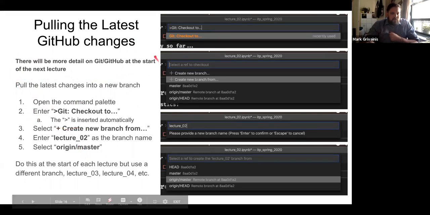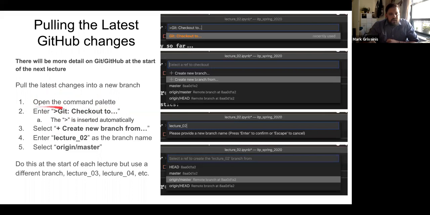There will be more information on Git and GitHub at the start of the next lecture. So for now, don't worry too much about the technical details of what's going on here. What this process is doing is making a new branch that contains the changes. Yes, I have been using Python 2.7, but what I'm doing now won't make a difference if it's Python 2 or 3. So the first thing you want to do is open the command palette.